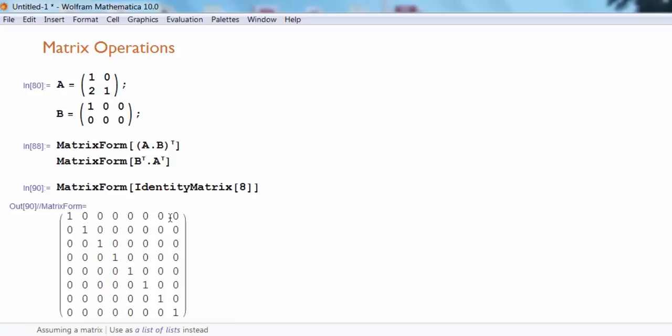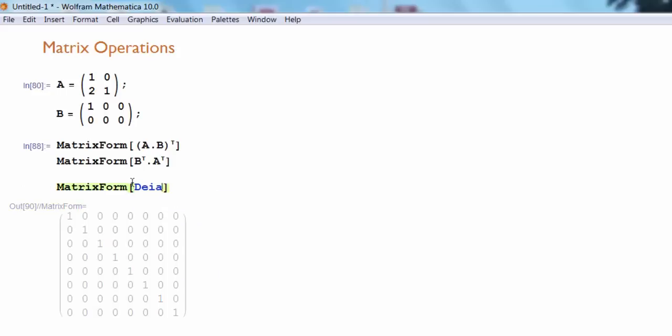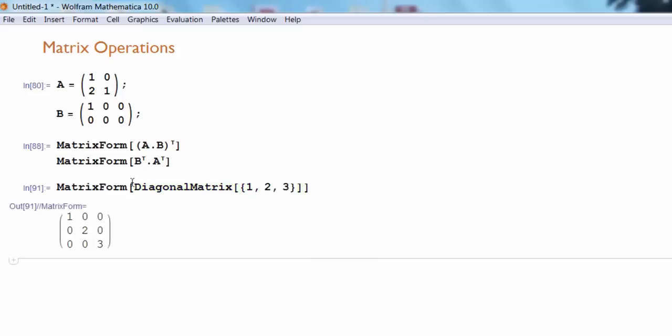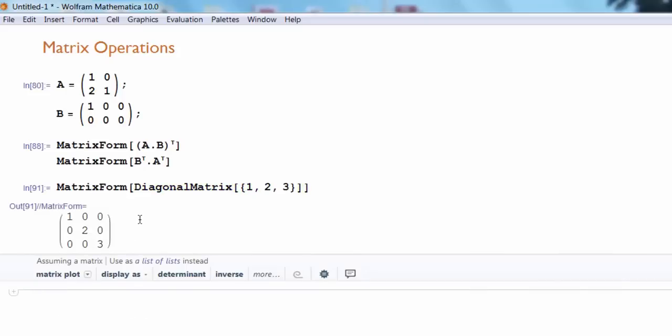Now, what if I don't want it to be the identity matrix? Instead, I want to make it a diagonal matrix. Well, we have a command for that too. This is DiagonalMatrix. But now the argument is a list of the values on the diagonal. So if I wanted to put in a list, 1, 2, 3, for instance, it would give me a 3 by 3 diagonal matrix with diagonal entries 1, 2, and 3.